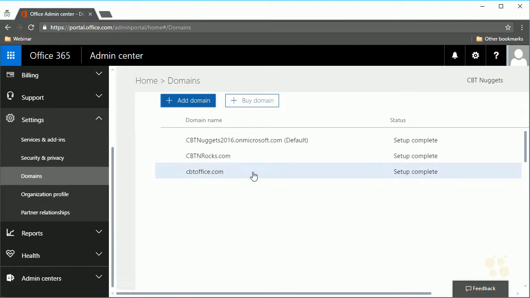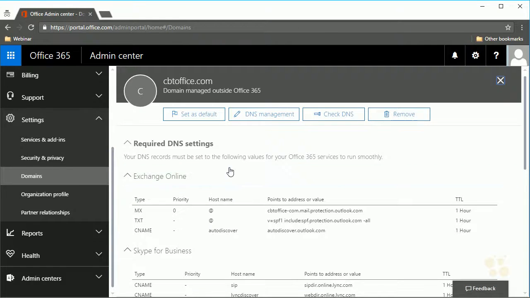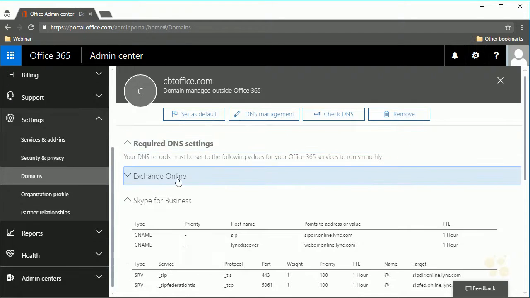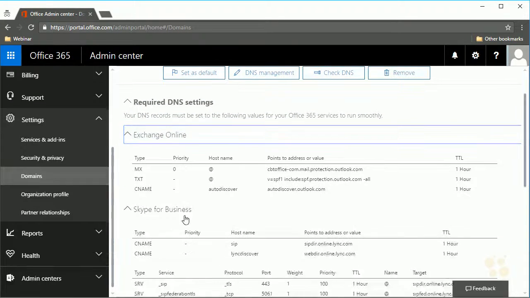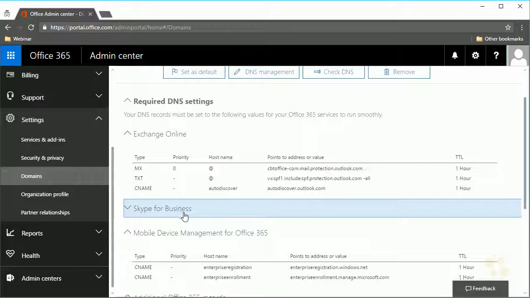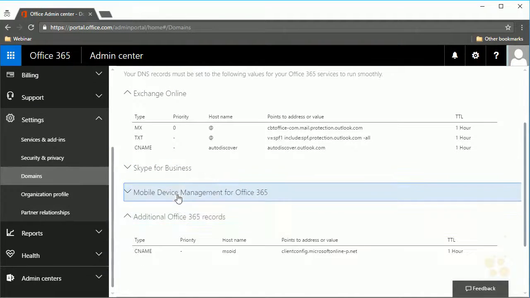And here are my different domains. If we choose cbtoffice.com, here's all my required DNS settings. When you come in, it may all be shrunk up like this. You just need to click it to expand it. And I can actually see all of the records that need to be set in order for my domain to run. So you can expand and shrink any of these right here.